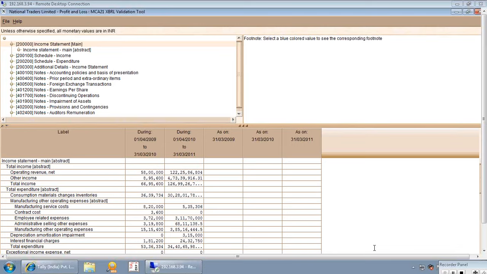And for all the other additional information, like your accounting policies, the director's report or the auditor's report, we are not going out of Tally. All the information is provided within Tally, so there won't be any dependency on other software.